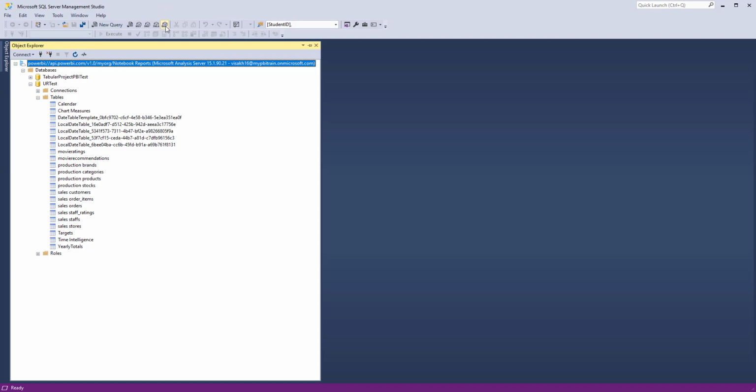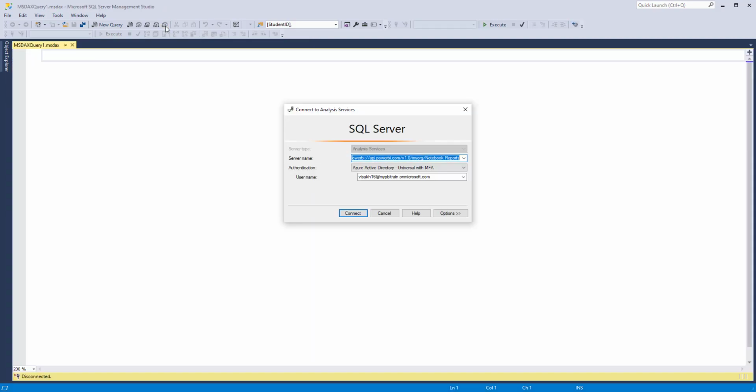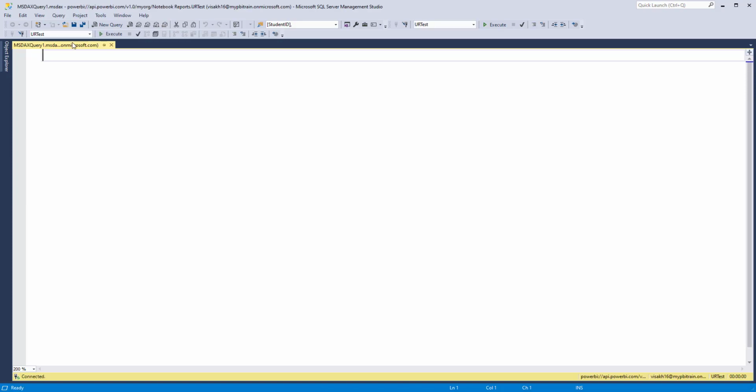There is a button on top called DAX queries. You can either click on that or click on the new query to open a new query window, and once connected you can query any of the tables available inside your Power BI data model through DAX queries. So we can have a sample.